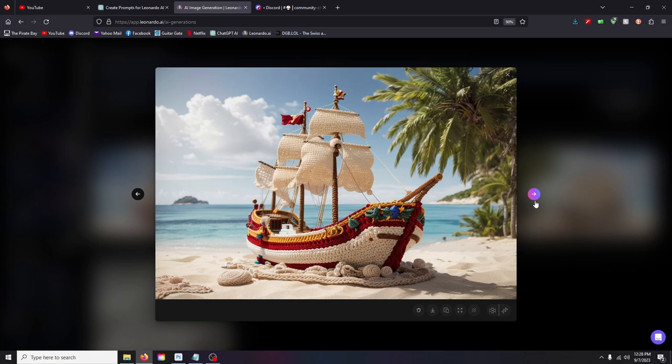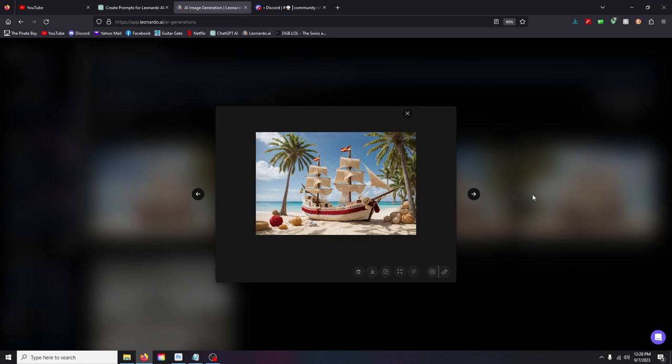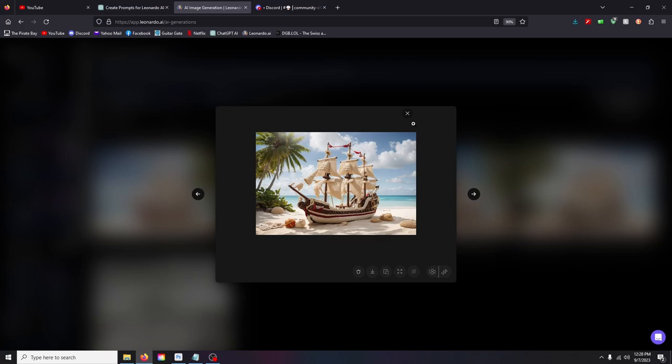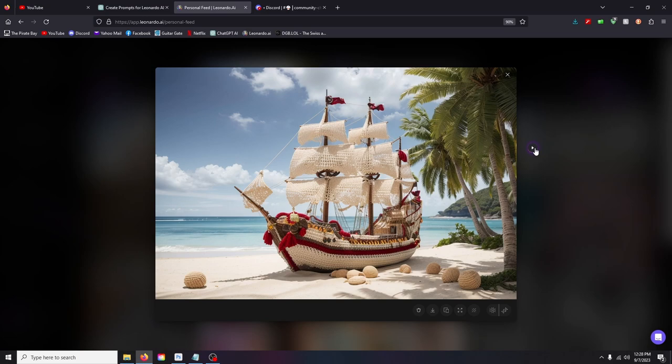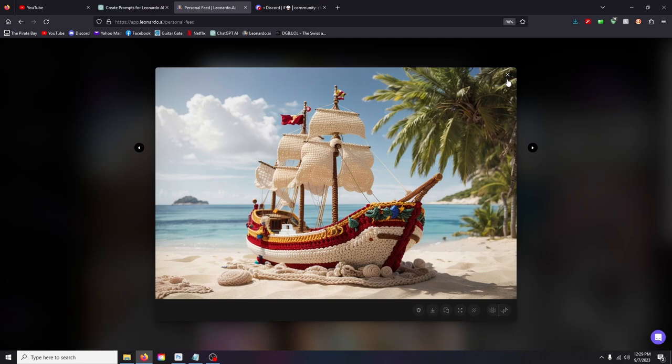Yeah, same thing. This has a little bit of crocheted sand on the bottom there, which I don't really like. This is apparently a fault of Firefox. You have a certain amount of time to view everything, or else you have to go back into your personal feed to view them in large scale from there. Come on now. Again, not a Leonardo issue, a Firefox issue.